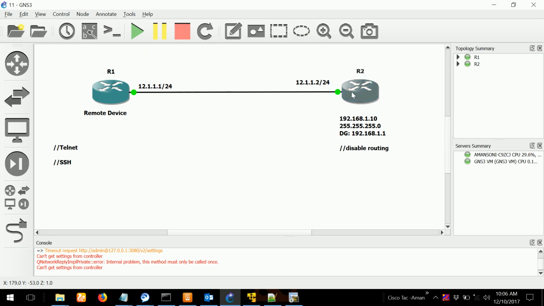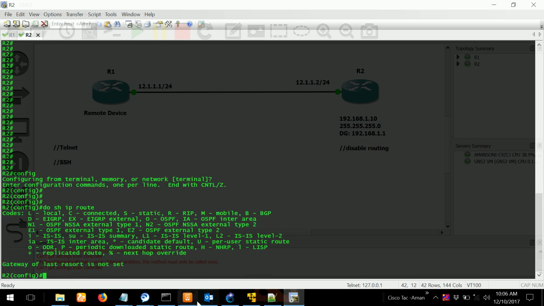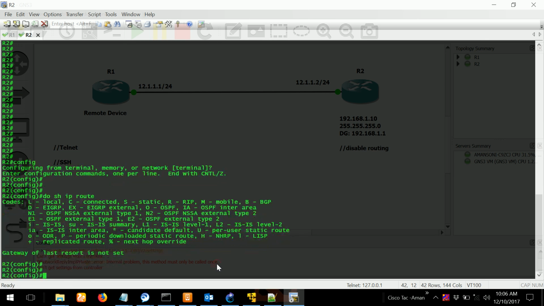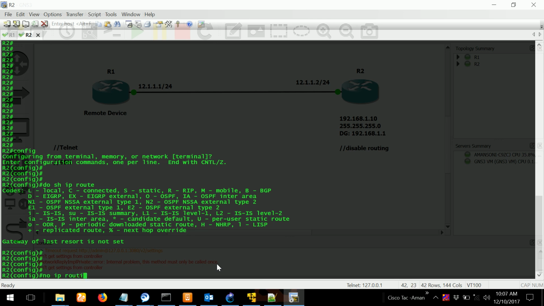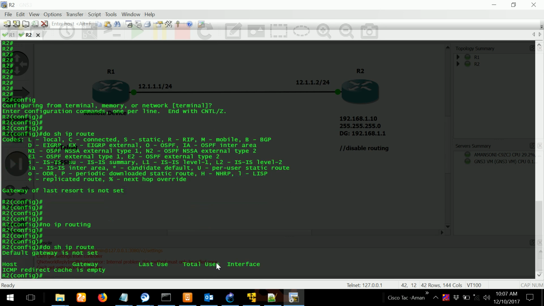So let me show you how that can be done. Let's go to R2, config t, no ip routing. Before that, let me just show you the routing table. Okay, this is what the routing table looks like. I support all these routing protocols because I'm a router. But now I will do one command, no ip routing, and let's take a look at the routing table. I don't support any routing protocol anymore. So I just need a default gateway.